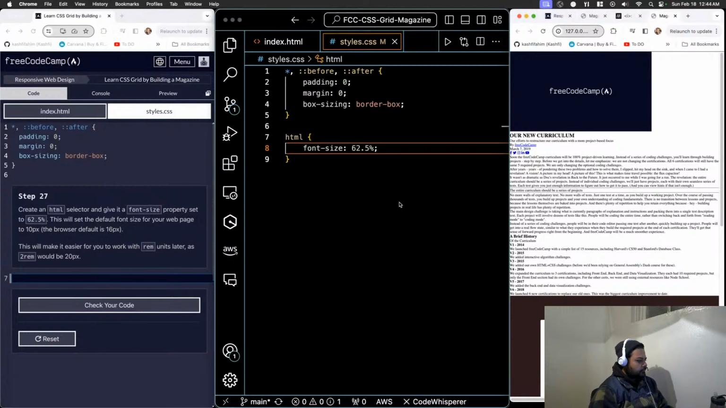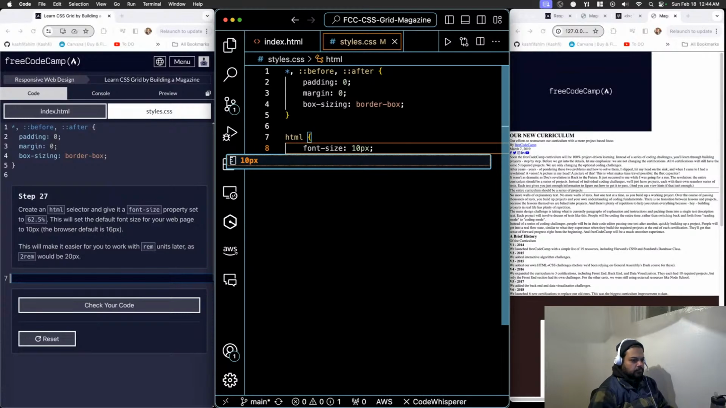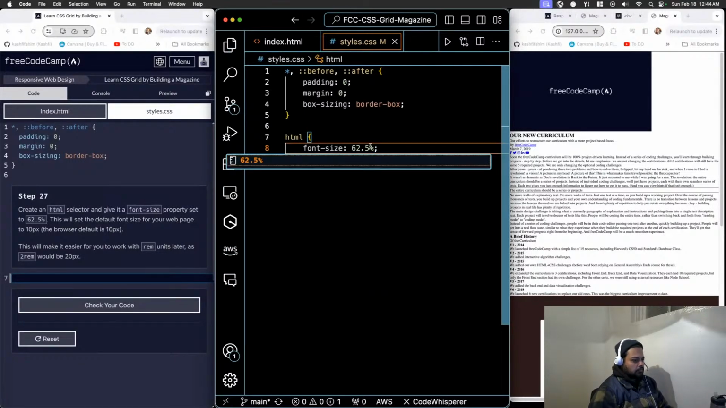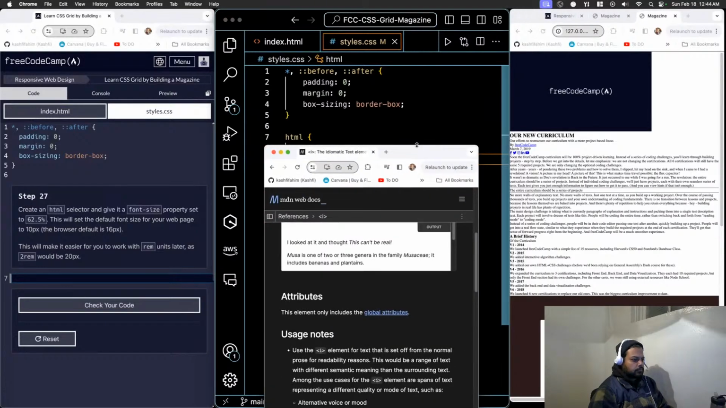This will set the default font size of your web page to 10 pixels. Browser default is 16 pixels. So why did you do 62.5? Why don't I just do 10 pixels? Let's ask that question.